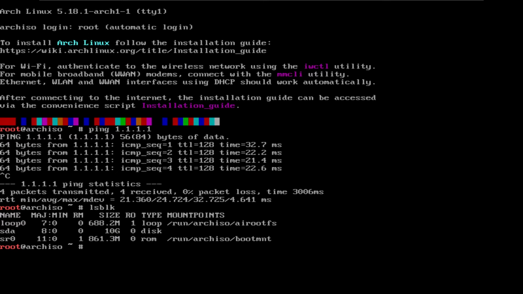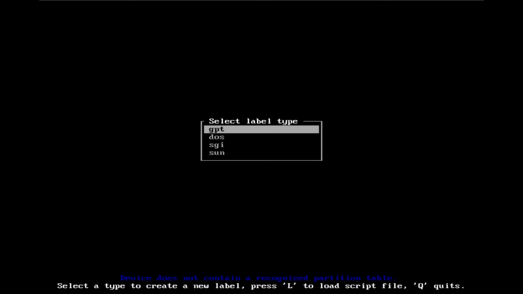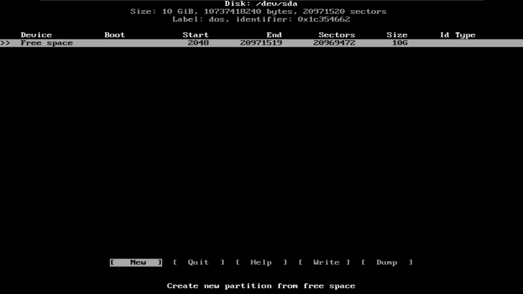So first thing we need to do is run cfdisk. What this is going to do is ask how you want to format the disk, in what format type. In this case we're just going to select DOS because it's less than 2 terabytes. If the storage medium you're using is more than 2 terabytes, you use GPT, but because mine is less, I'm using DOS.